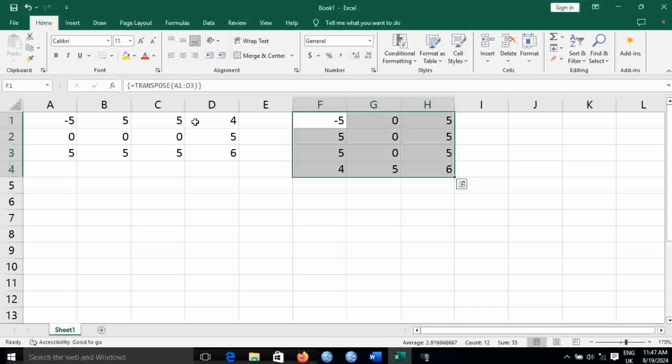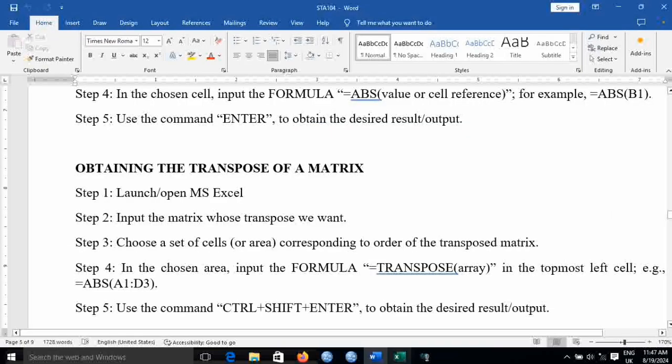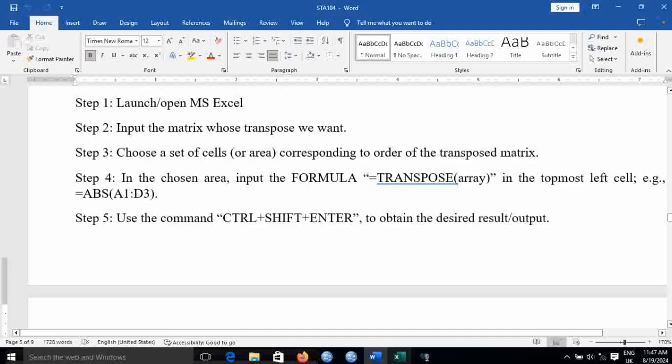Okay? Remember, the transpose of a matrix is the new matrix you form by interchanging the rows and columns of the previous matrix. Okay? So that is what we have done. You go over it again. It is as simple as that. Now, let's move over to the next routine.